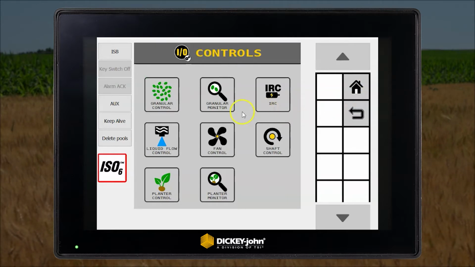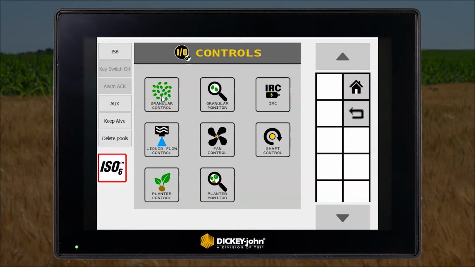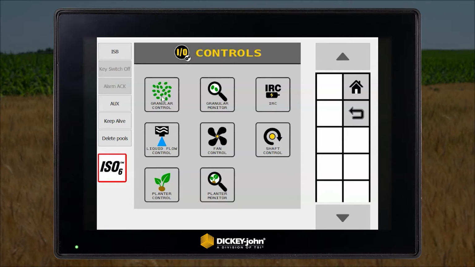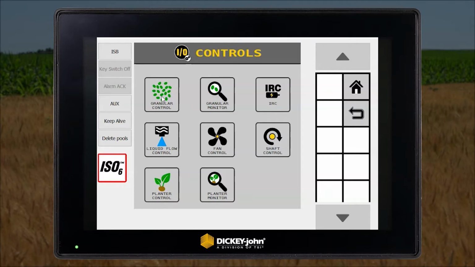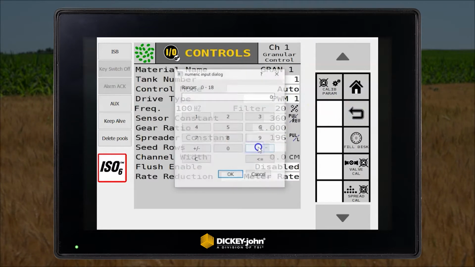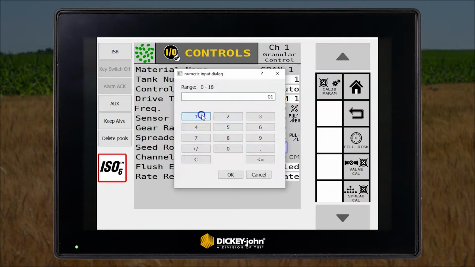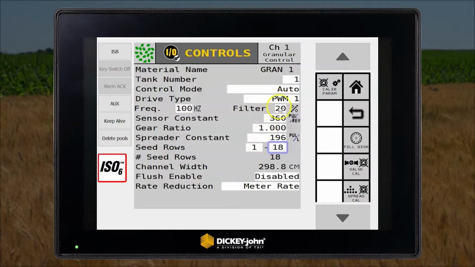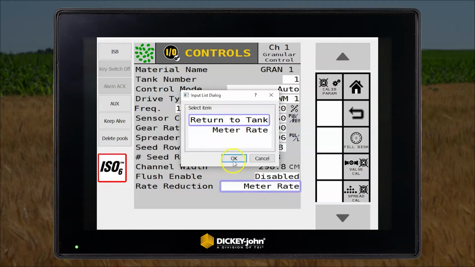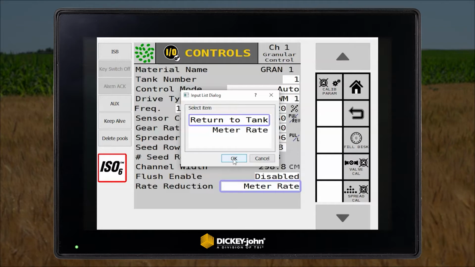This machine will have a granular channel controlling the fertilizer at the front, and also it will have a left granular and a right granular channel for 2 separate seeding towers. Okay, so we'll do the fertilizer first. And we set this return to tank so we don't have a reduction in seed flow if we get a blocked row.